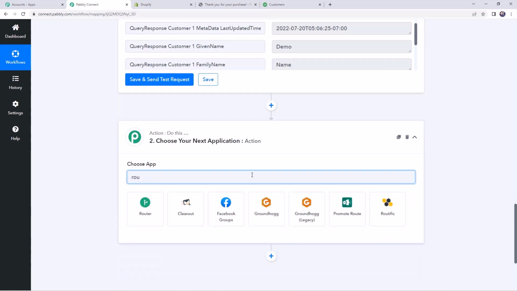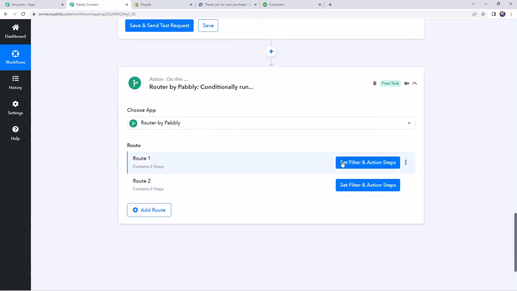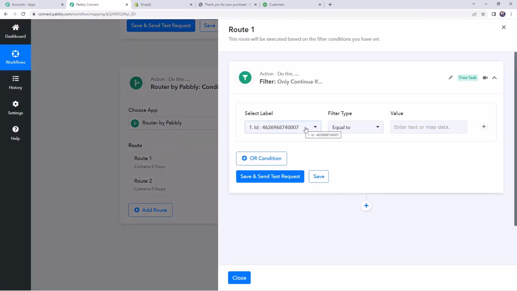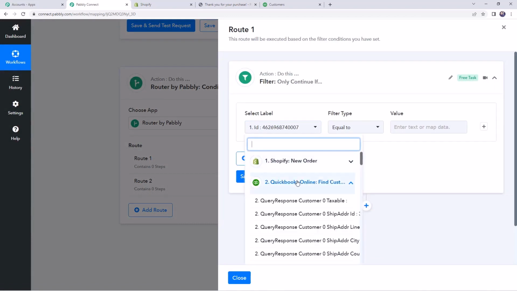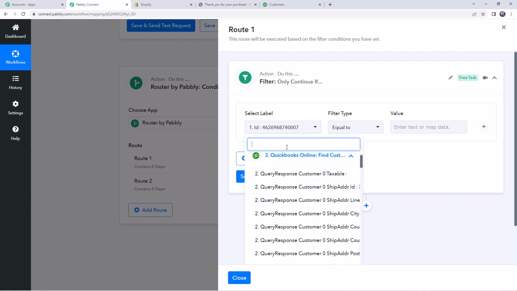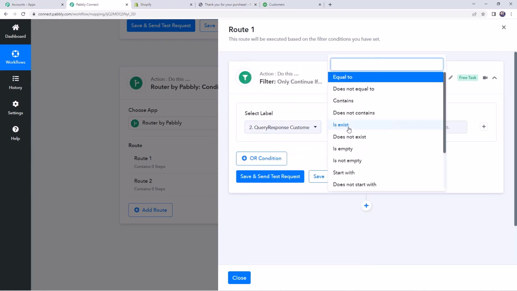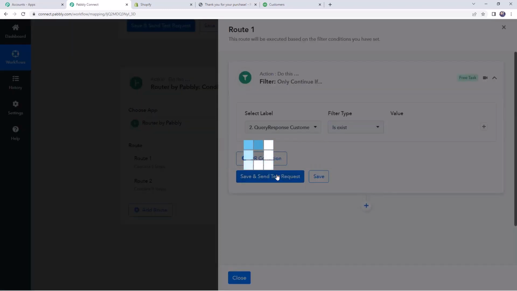Okay, now on to the action step. We will select router. Why? Because here we are going to have two different conditions. For the first, let us select this. Alright, here we will go to QuickBooks Online and we will map the customer ID that was generated. Yes, this one. Here it would be if this customer exists. Condition for first is going to be this. Let us see, save and send test request.